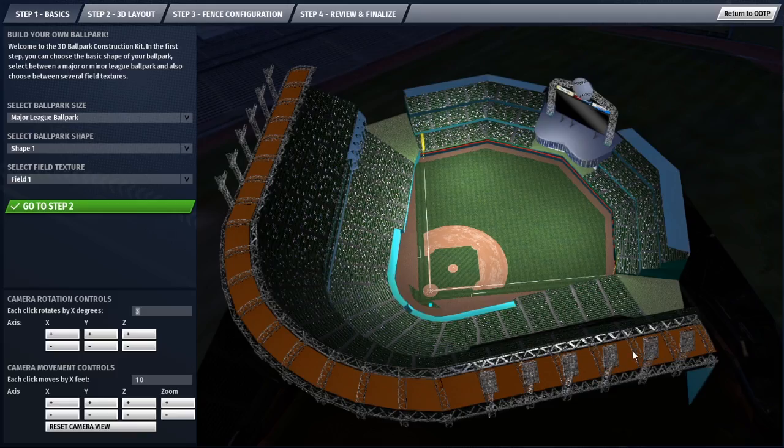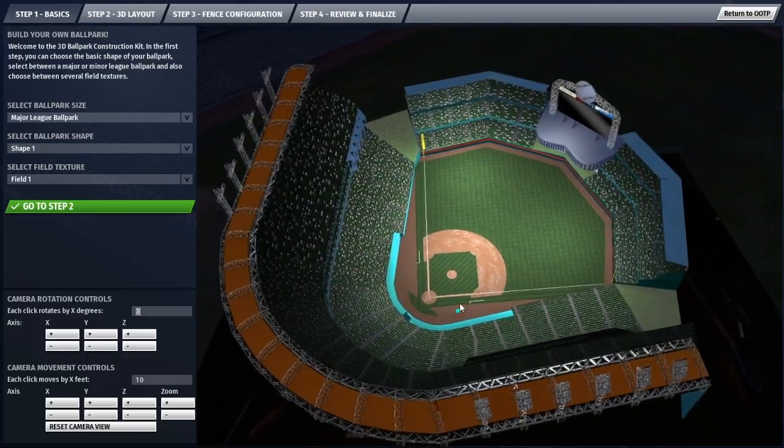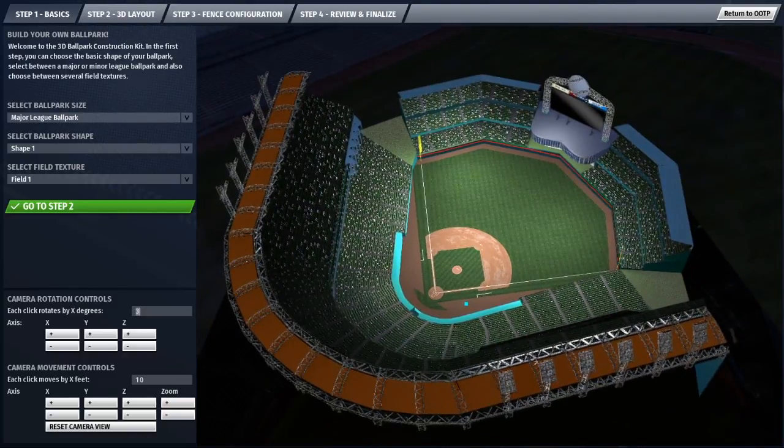So this is just a taste of our 3D Ballpark Construction Kit 1.0. And as I mentioned, this is the very beginning of the journey that we have with our ballpark creator for 3D ballparks. We will be releasing this live with Out of the Park Baseball 21 when it releases March 20th, and we will be updating it regularly, and we will be sure that our modding community knows exactly how to put everything in place so that you can really just have a whole lot of fun with it.